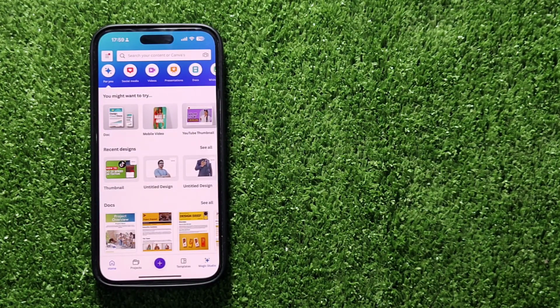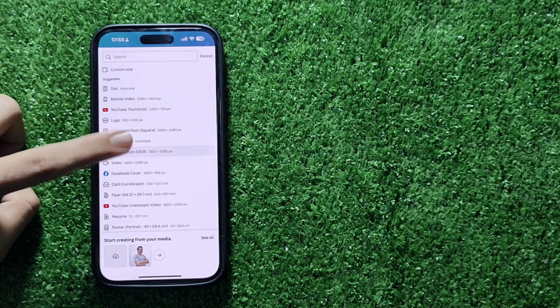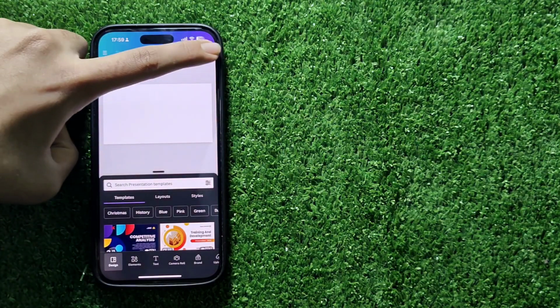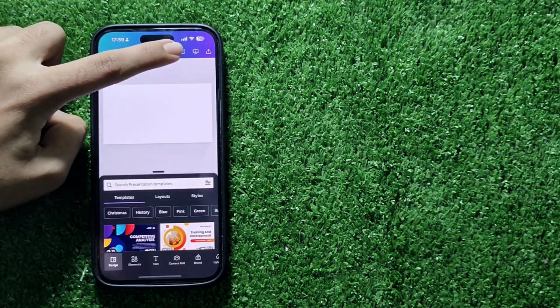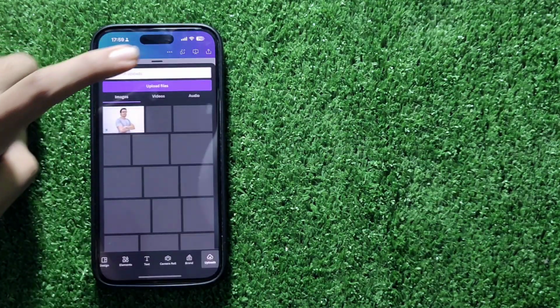Once you're in Canva Pro, you'll want to create a design. I'll choose a regular 16:9 aspect ratio for my project because I'll be using this for my thumbnails. Now, import the photo from which you want to remove the background. I've downloaded a photo from google.com, but you can use any photo. Place the photo over your design.